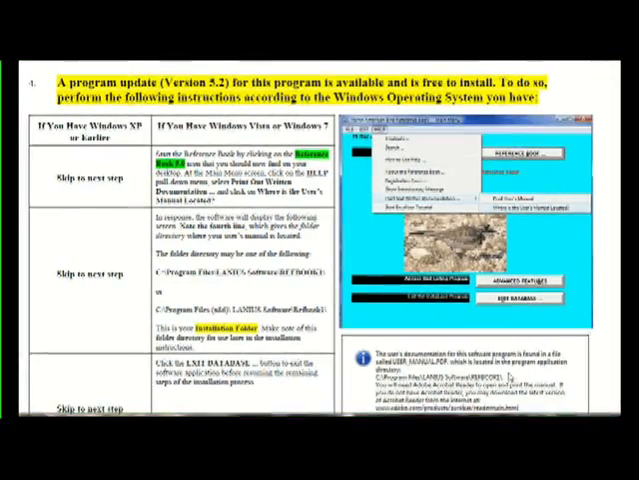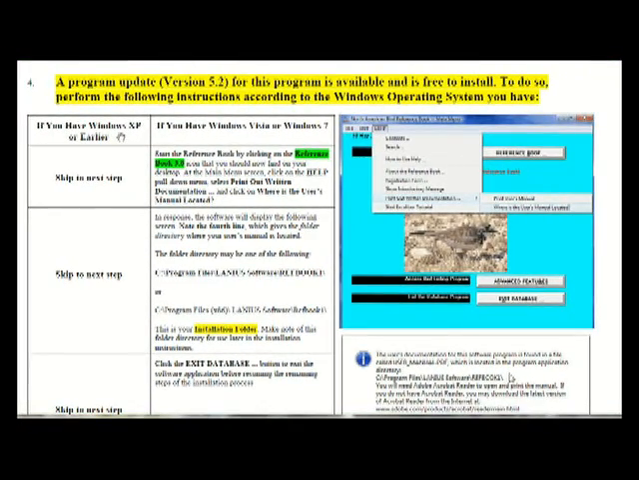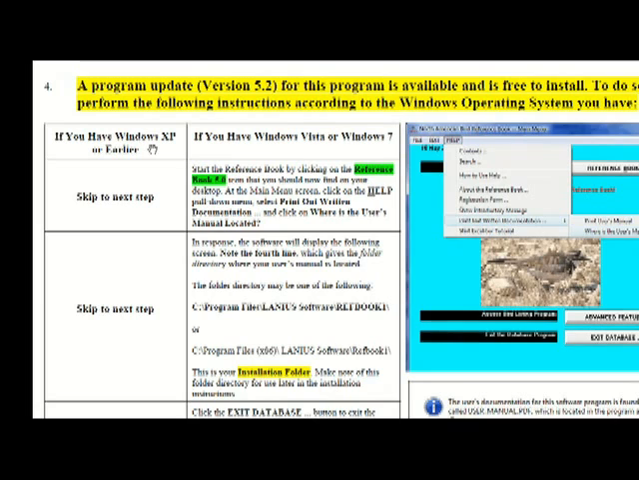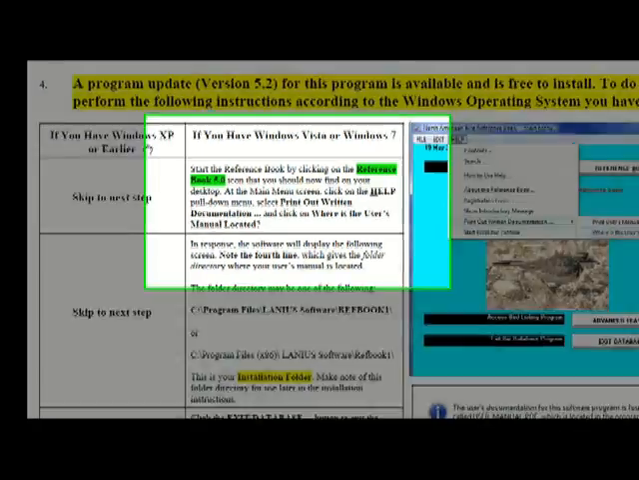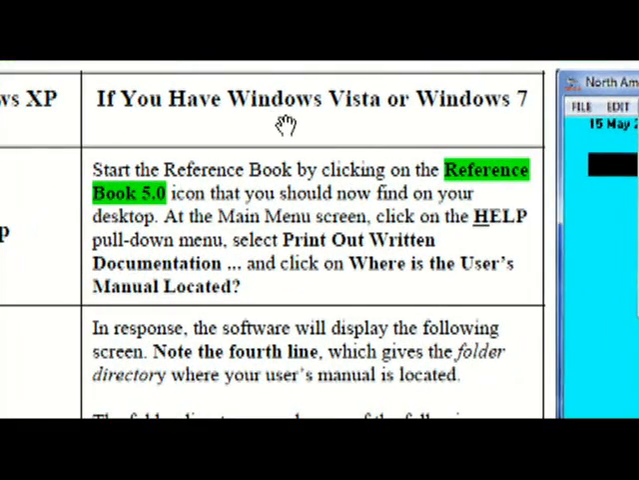The instructions for installing the program update, if you have Windows XP or an earlier version of Windows, are pretty straightforward, and I've included them in the left-hand column of this table. Since they're pretty straightforward, we'll allow you to follow that if you are operating Windows XP or earlier. However, if you have Windows Vista or Windows 7, there's a couple extra steps that you need to take, so we'll concentrate in the rest of the video on doing this.